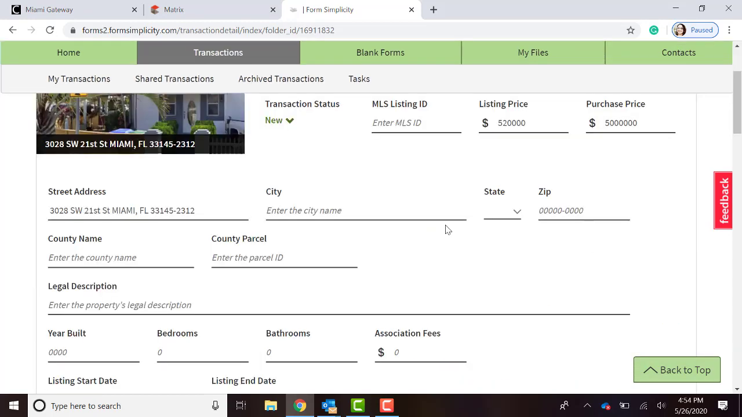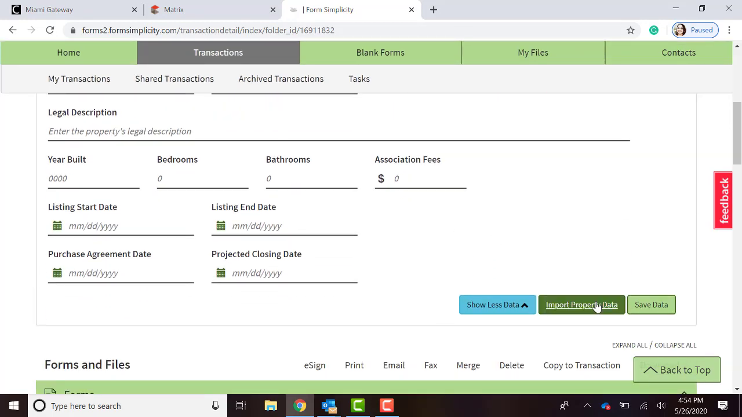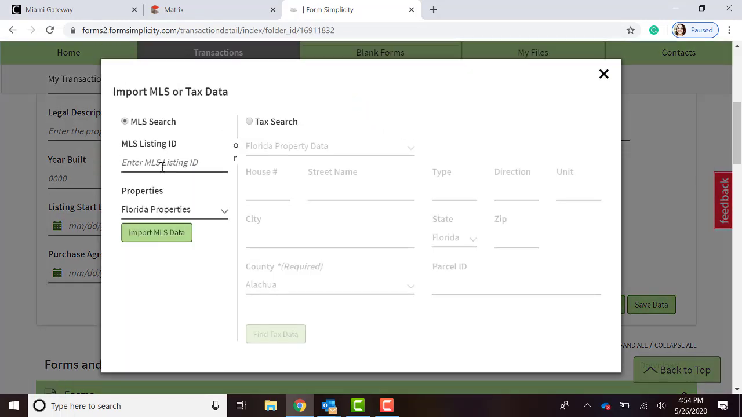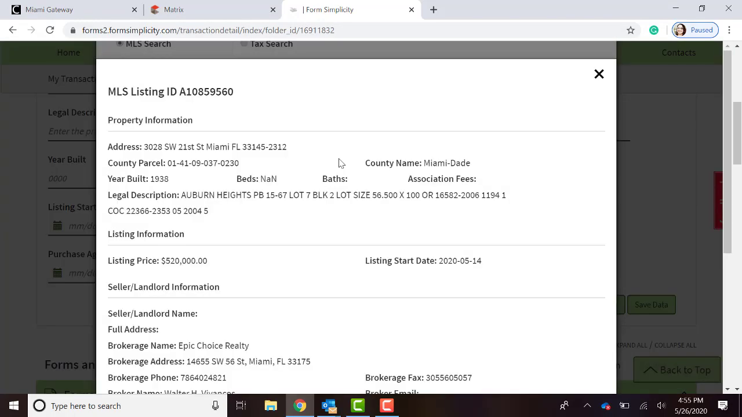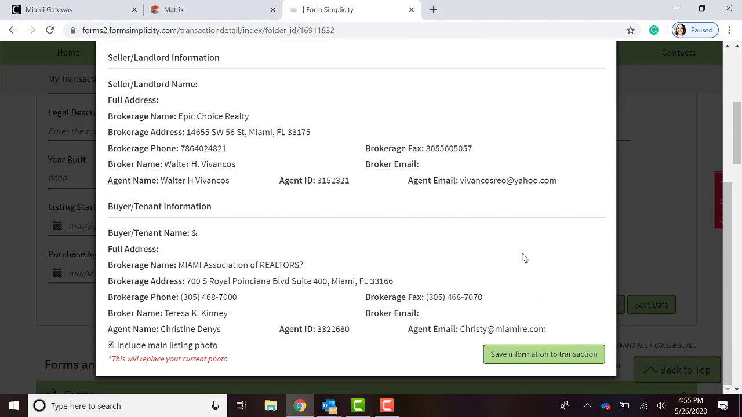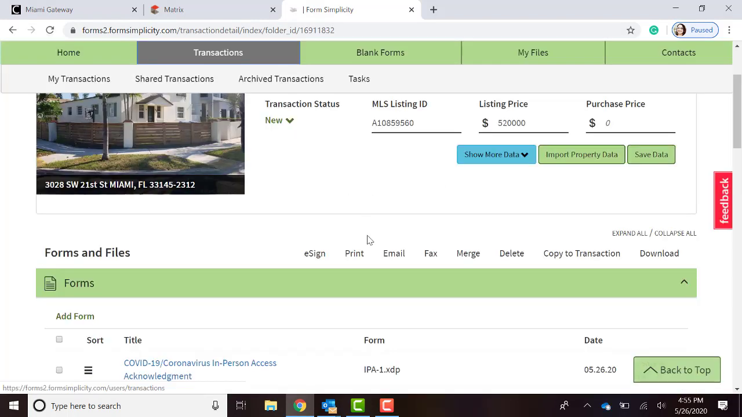We have fields that we can manually input, or we can input the property data straight from the MLS by clicking Import Property Data. Simply enter your MLS number under MLS Listing ID, click Import MLS Data, scroll to the bottom, and select your information. Preview the pulled information, click Save Information to Transaction, and now you're ready to either print, email, fax, merge, delete, create a copy, or download this transaction.